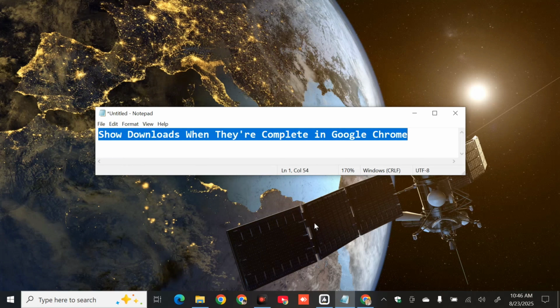The setting "Show downloads when they're complete" in Google Chrome on desktop controls whether a download tray or bubble automatically appears after a file finishes downloading. This feature has evolved over time. Initially, downloads would show up in a bar at the bottom of the browser window. More recently, Google changed this behavior, and downloads now appear in a download bubble or tray in the top right corner of the browser near the address bar.